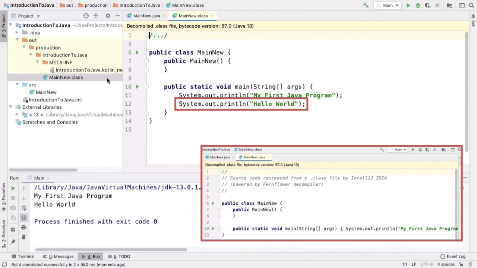When we make a change to a source file, the next time we build the project, the corresponding bytecode files, that's the class files, are going to be updated, and we can view those changes in the bytecode files using the decompiler and the directory structure in the project viewer.